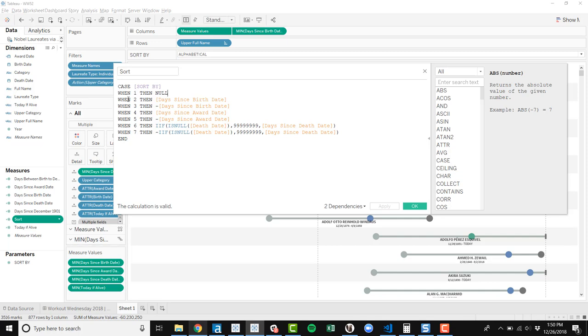And since I did this last, this was really easy because I already had all of these numbers built. I didn't need to really do anything with the dates at this point. I just needed to write out this case statement, and it was pretty easy. So when 2 was days since birth date, newest to oldest, and then the opposite of that was just throwing a negative sign in it. So oldest to newest, I just reversed it in Tableau's eyes, and it'll plot it in reverse order. Same thing here, day since award date and negative day since award date.